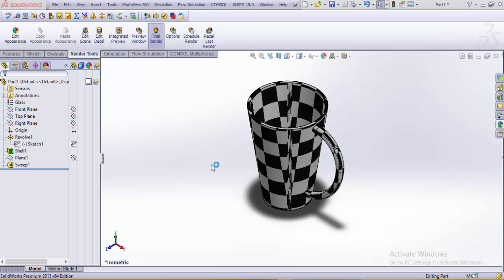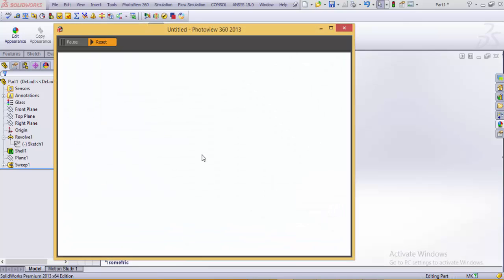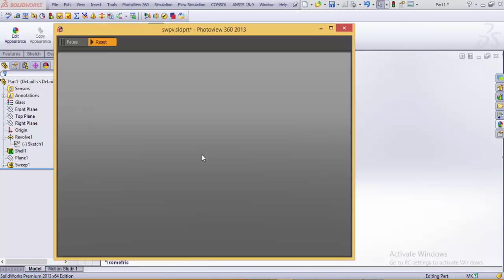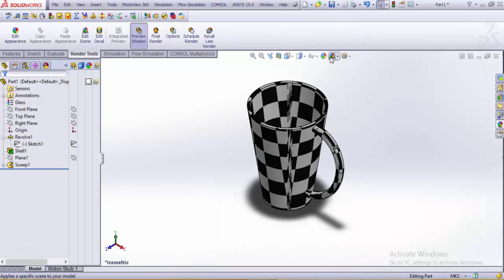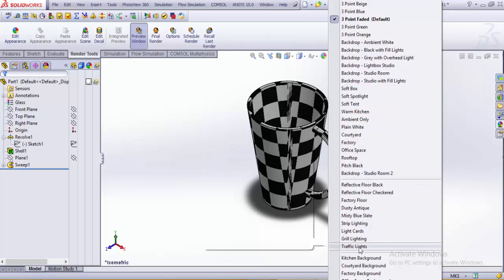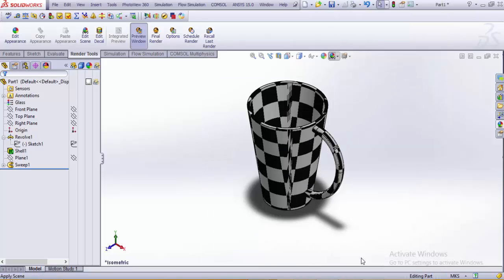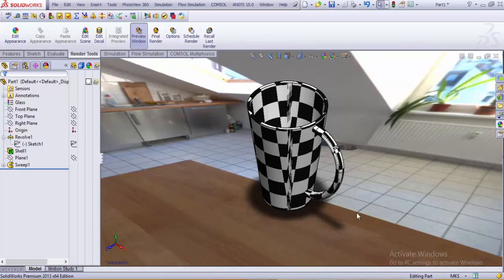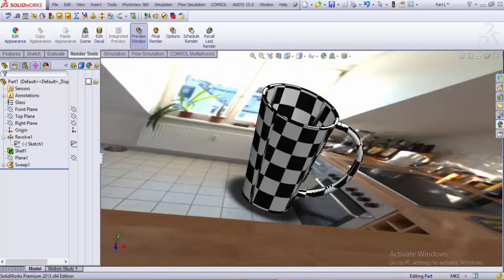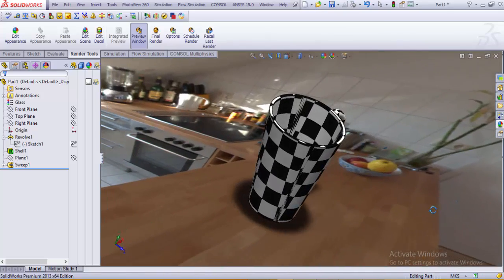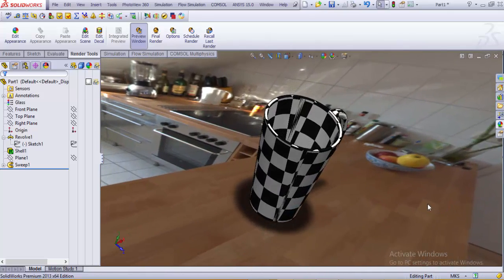The rendering time would depend upon the processor and the graphics capacity of your computer. So let's just wait for a little bit. There it is, and we could just change the decals. Let's say we just go for the kitchen background. And we could just render another one.